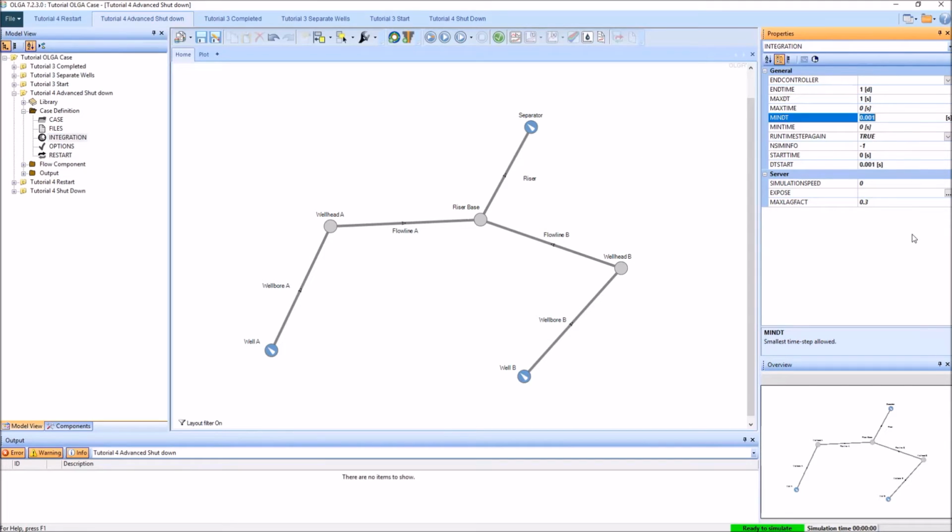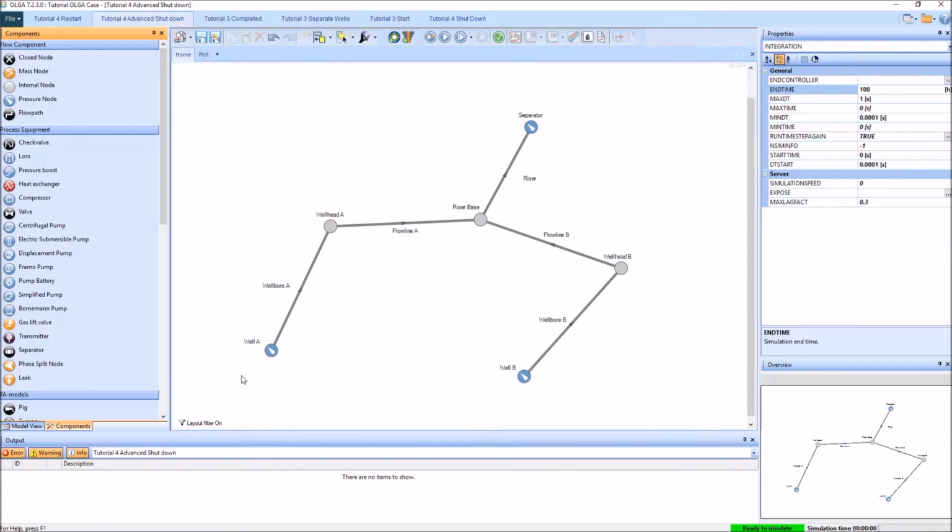In our integration, again, we're going to decrease the minimum time step slightly. And we're actually going to let this simulation run for 100 hours rather than for 80 as we did previously. Okay, so in the simple case, the way that we simulated the stopping fluid flow was to just turn off this mass flow source that we had. But in this more advanced case, what we have are actually pressure sources. So the way that we can stop our flow in this case is to make use of valves.